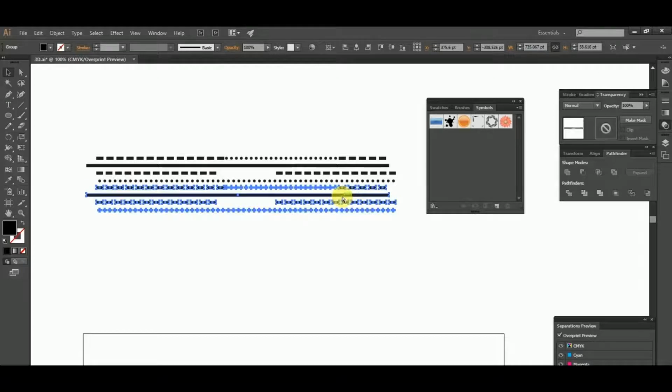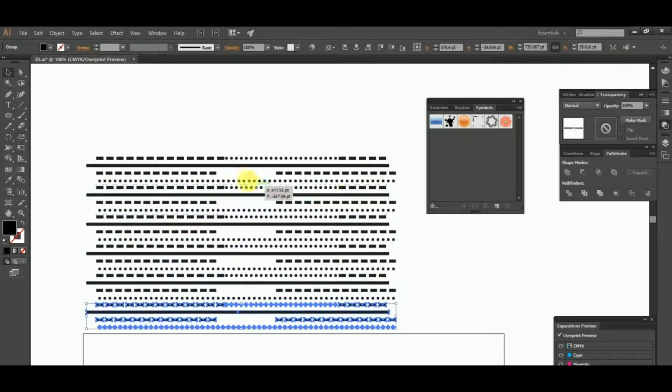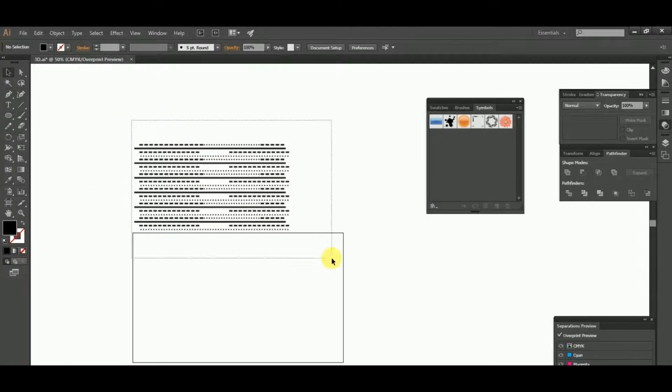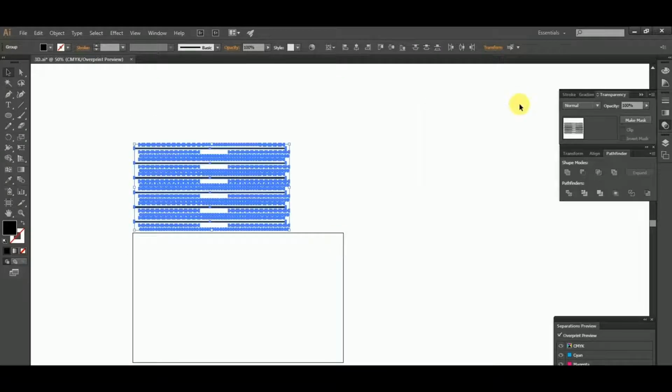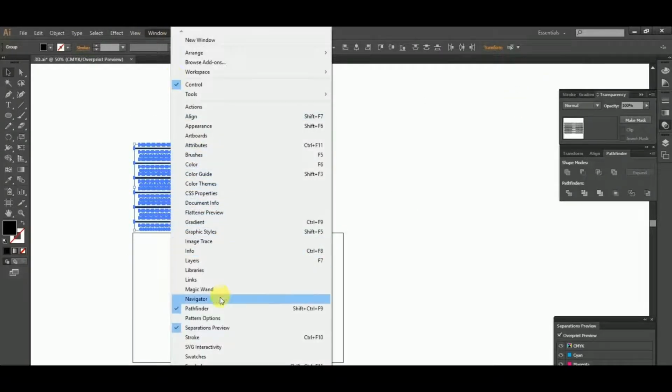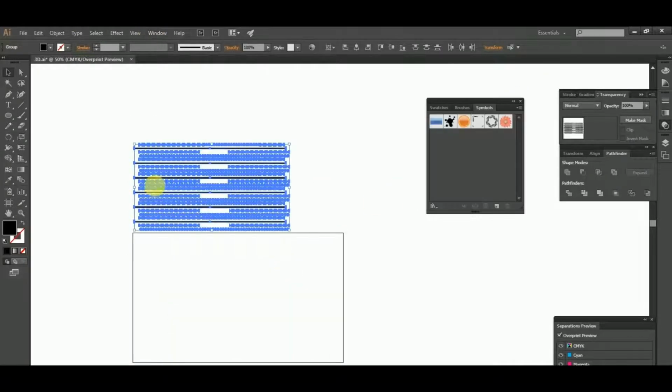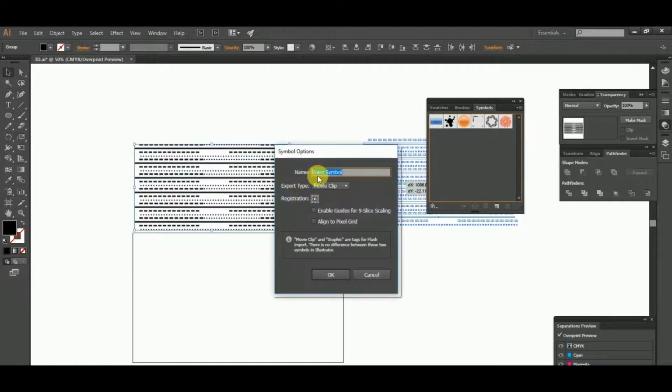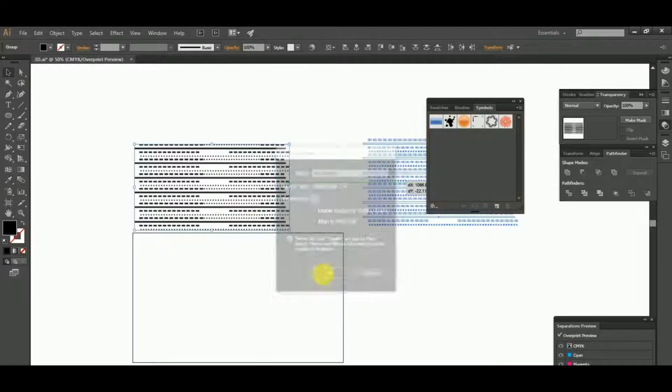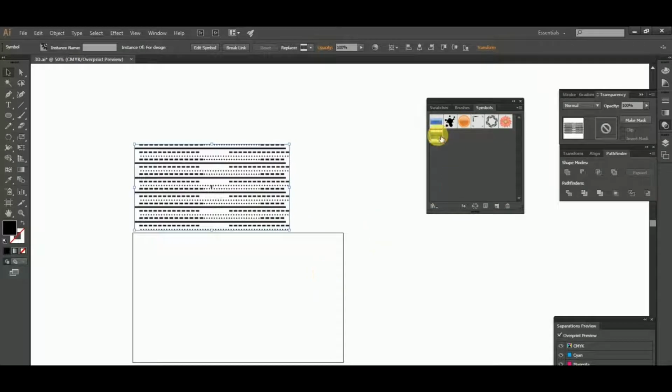Alt Shift then Ctrl D. Just select this object, go to Window, Symbols, just drag it to the symbol panel and change the name for design. You can see that here the symbol is added.